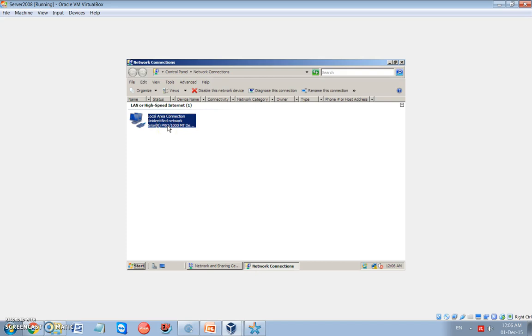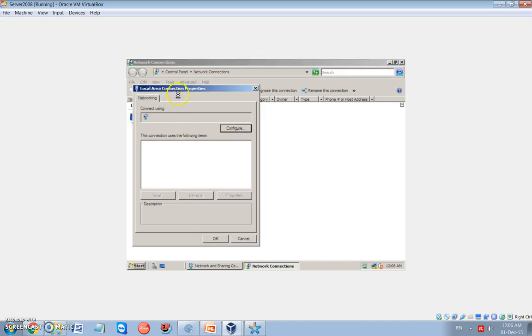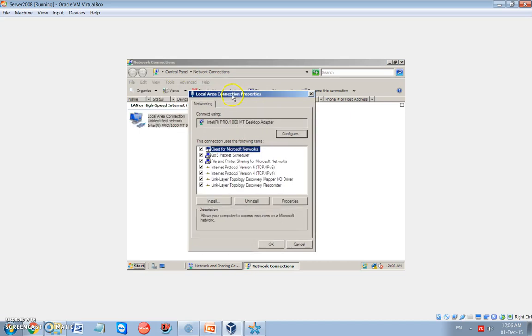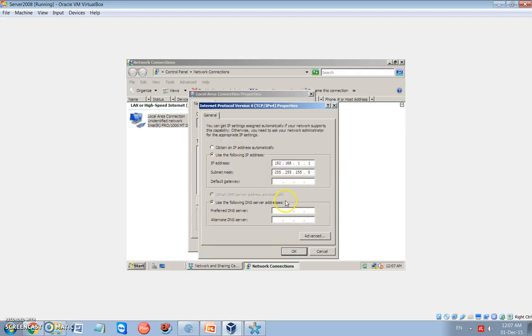Then you will get the connections icon. I have only one connection here, so one icon. Right-click on it and then click Properties. You will see the properties for the connection. Select Internet Protocol version 4, IPv4, then click Properties.